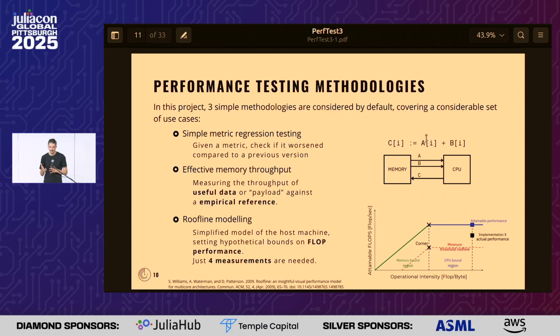So we can check the effective memory throughput, which is basically when you consider only what has to absolutely minimally travel from your main memory or global memory to the processor and back, and you don't consider any redundant or unnecessary reads or writes. So that's the effective memory throughput.